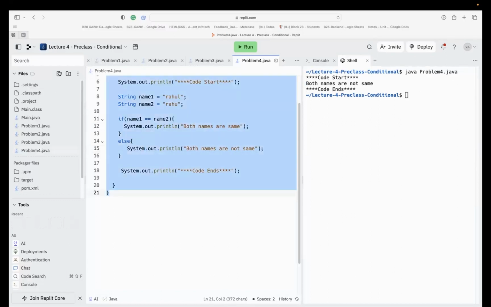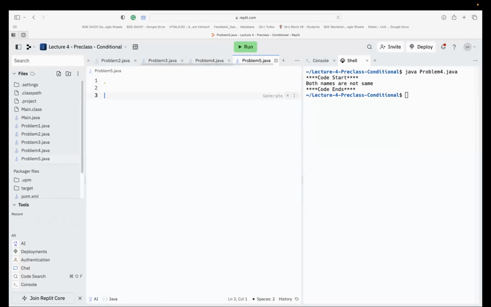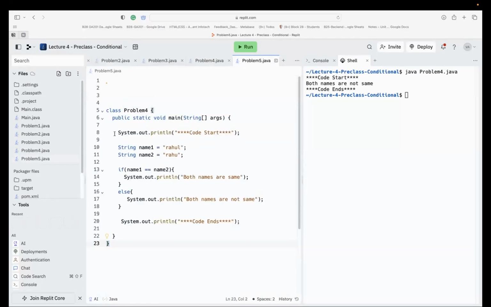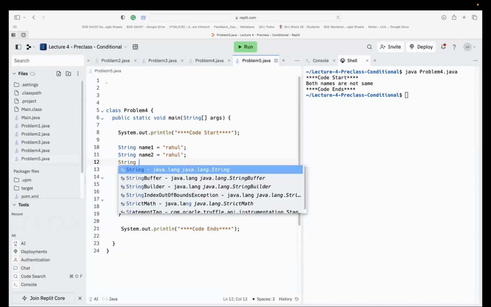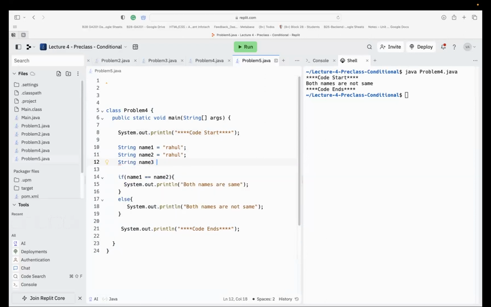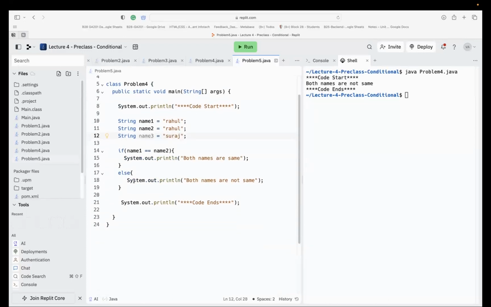Now here I just want to show you the last thing, that is with else if. Remember, if you want to write multiple conditions, and suppose I add one more name, string name3 is equal to Suraj. Suppose I want to add one more condition, now you know that I'm comparing name1 with name2. And I also want to compare name1 with name3.